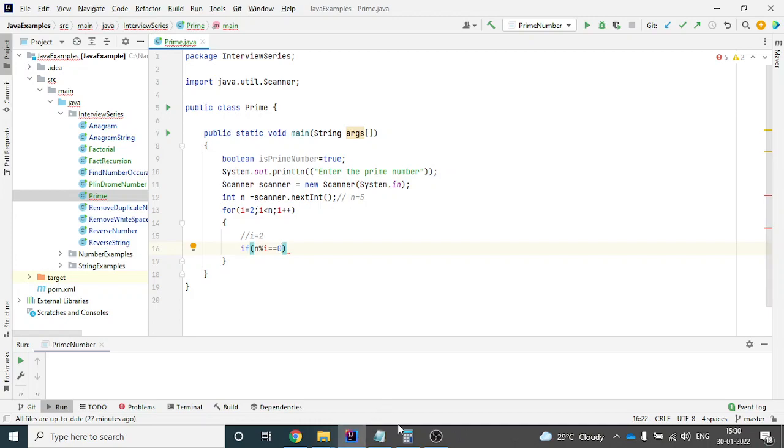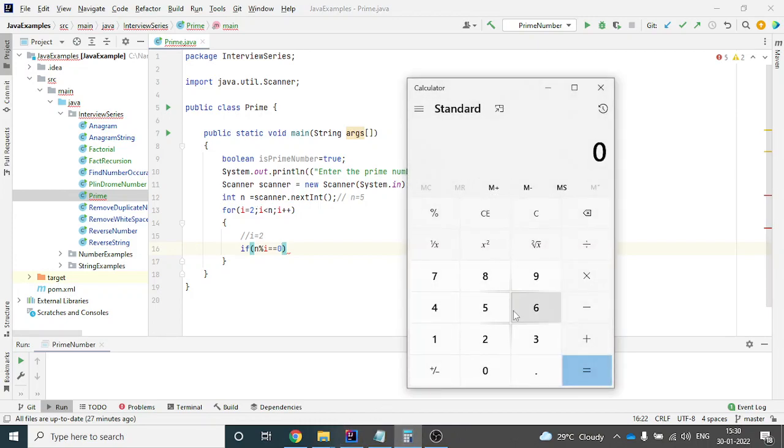I showed in the calculator that when we divide 5 by 2, it gives me a fraction value. That means it has given me a fraction, so it can be a prime number if the other numbers it gets divided by also give a fraction. So that's what I'm comparing.